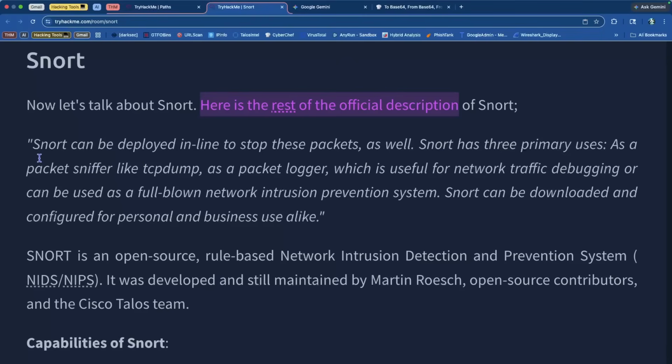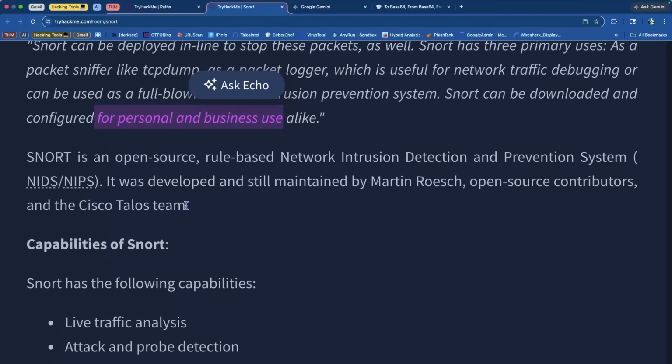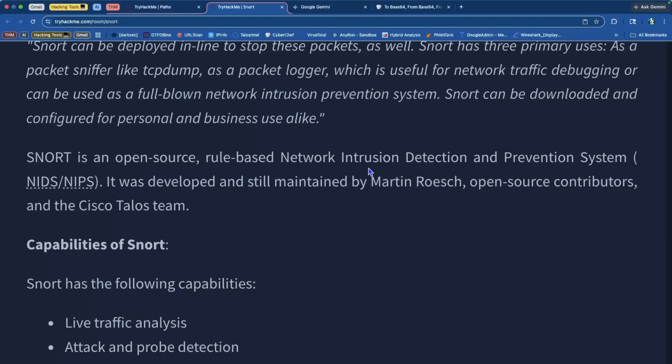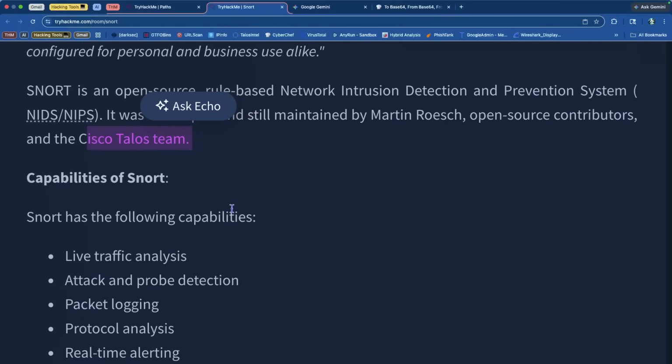So let's look at the description here. It says it can be deployed inline to stop these packets as well. Snort has 3 primary uses: packet sniffer, packet logger, and then the network intrusion detection system or intrusion prevention system. It can be downloaded and configured for personal and business uses alike. It's an open source, rule-based network intrusion detection prevention system. It was developed and maintained by Martin Roesch and open source contributors like the Cisco Talos team, as well as everybody else.